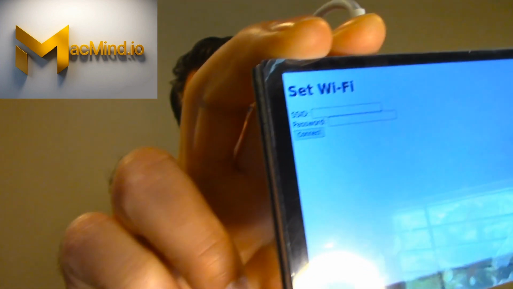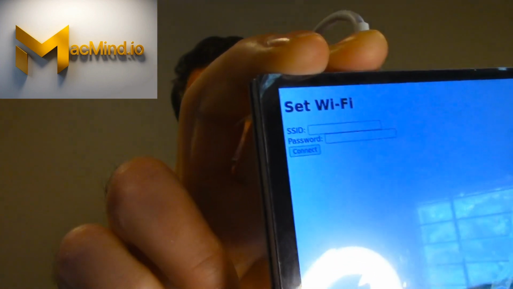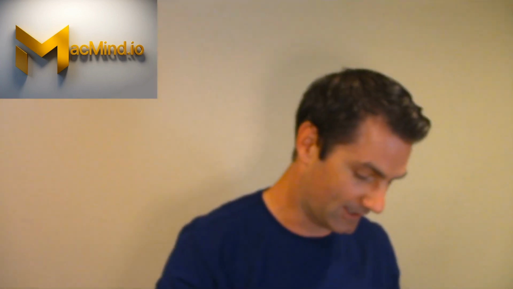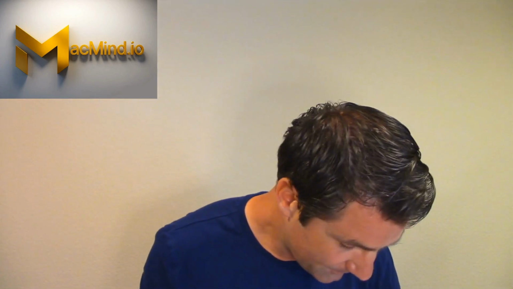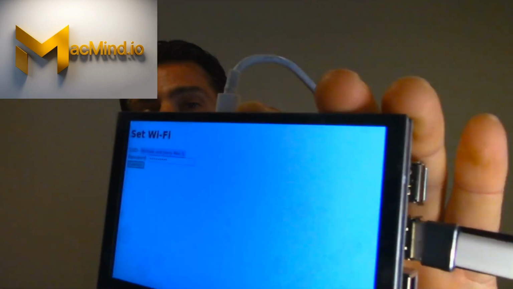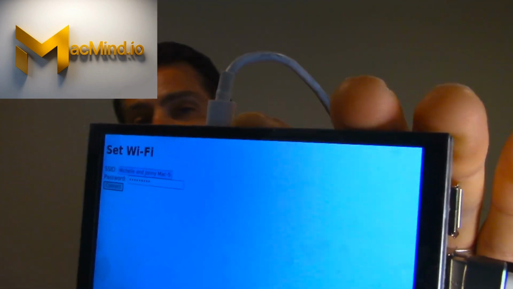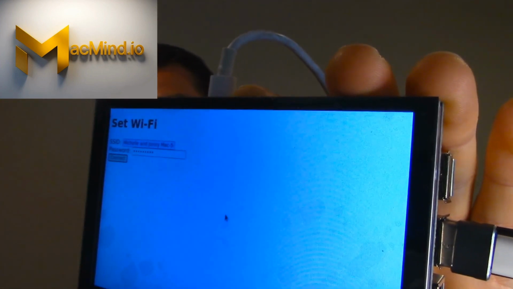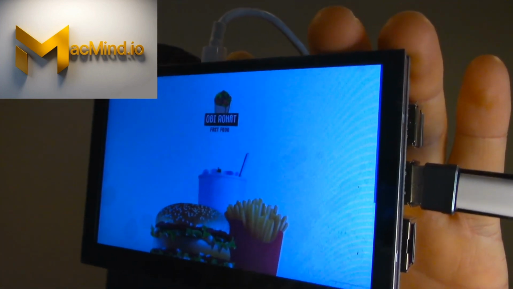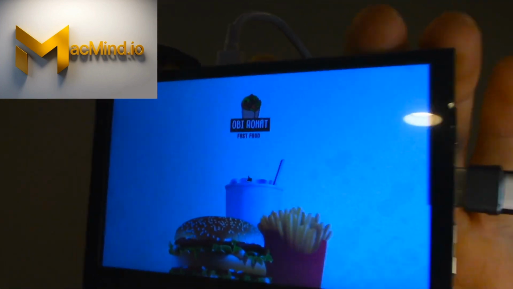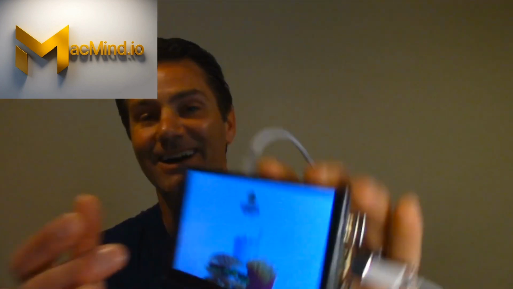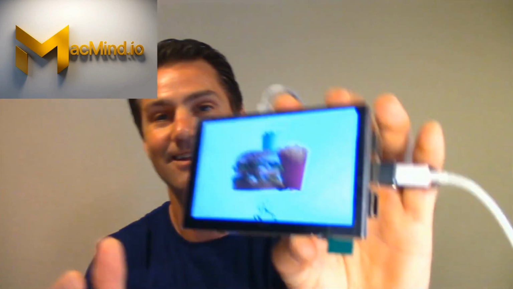Okay, great. So now we see set Wi-Fi, right? Okay, excellent. So let's go ahead and do that. And then when I click connect here, we'll submit that. Now what it's going to be doing is setting the Wi-Fi credentials and then trying to obtain an IP address, and sure enough. Okay, cool. And now we have our kiosk here. All right, this is OB Real Hot Fast Food. Pretty cool, huh?